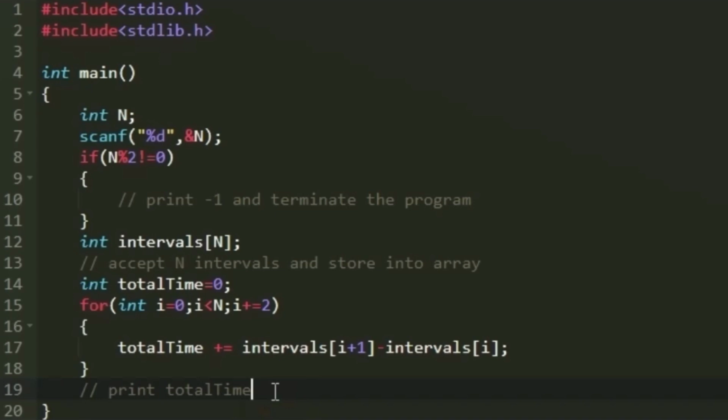After the execution of this loop, the value present in total time will be the time shown in the stopwatch. So using a printf we can just print it. So this is the logic to solve today's daily challenge.